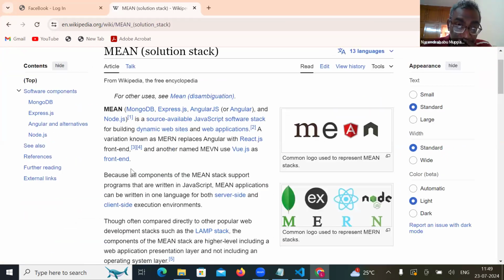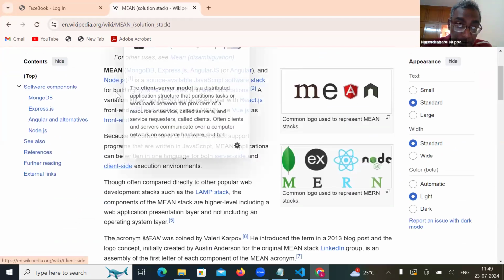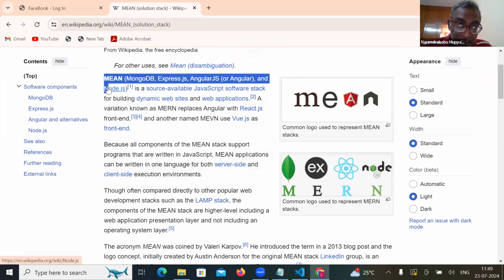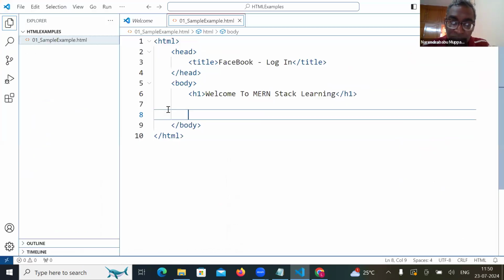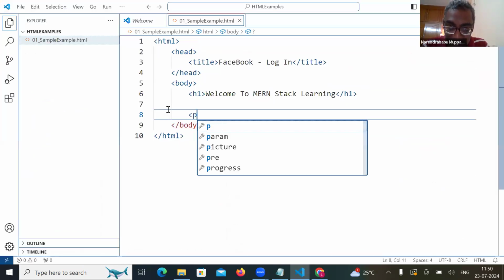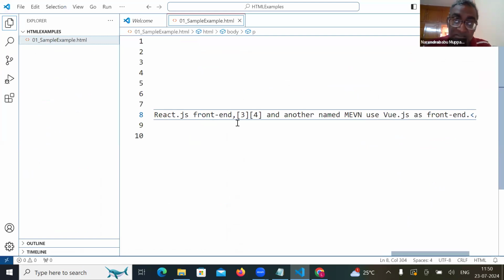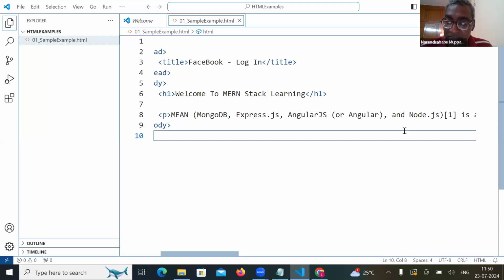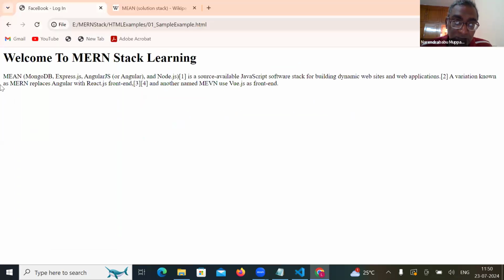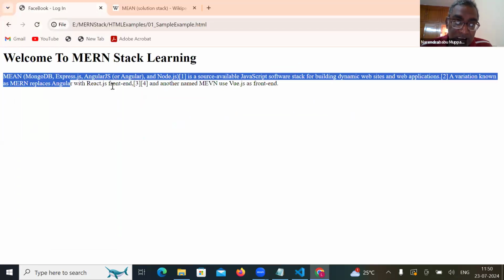What is your content? Mainstack is a dynamic stack. I'm copying this entire stuff. Save. Go back. Here I'm going to add that content in my paragraph tag. And then go back, refresh your browser. You see, the Mainstack content is added.